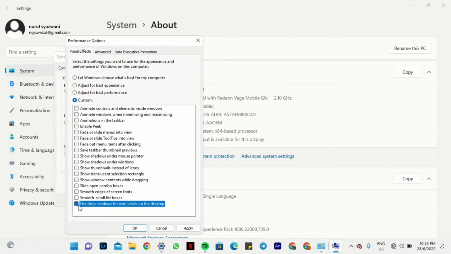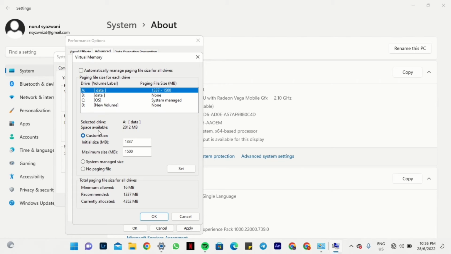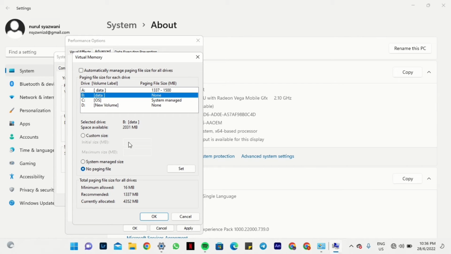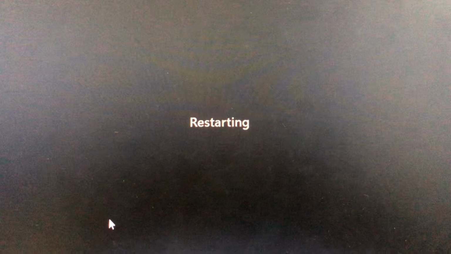To adjust for the best performance, I will go for use drop shadows mode, and I will go to the advanced tab and also change virtual memory, which needs you to click the custom size, and also recommend my own MB. The maximum of the size you can choose as you want, such as 1500. After that, we need to set and just click OK. And then it will restart by itself, and you need to wait a minute.